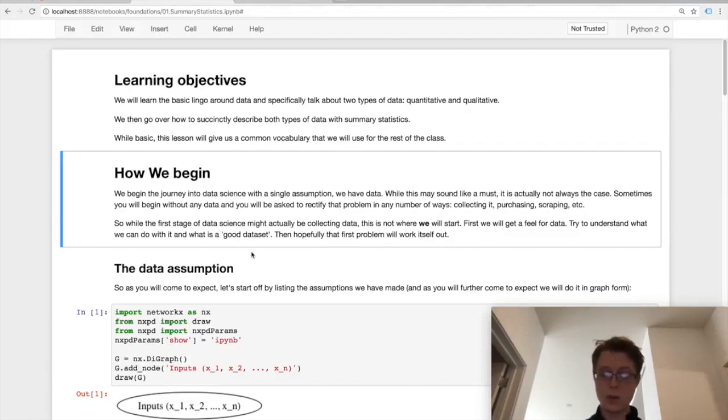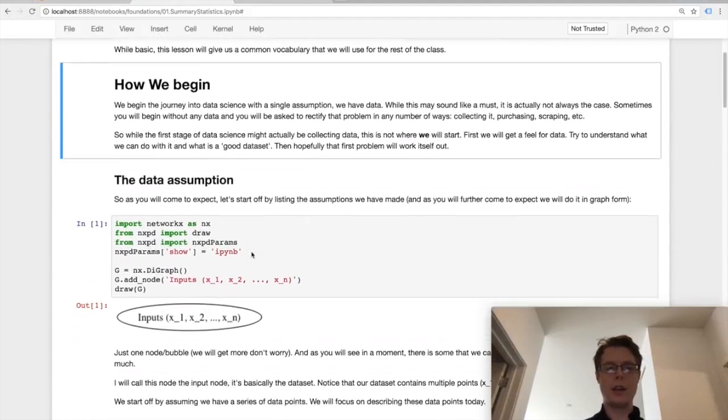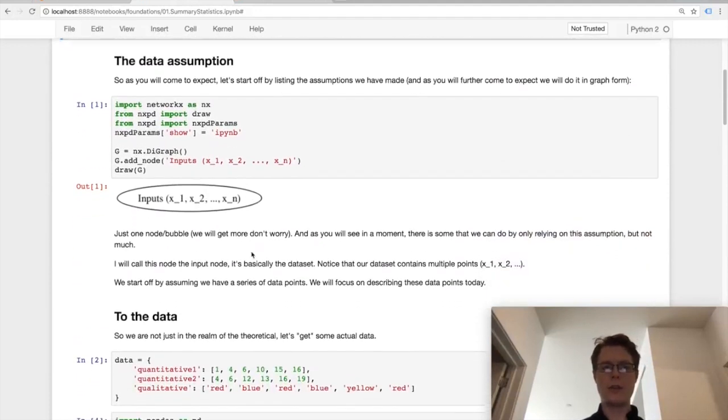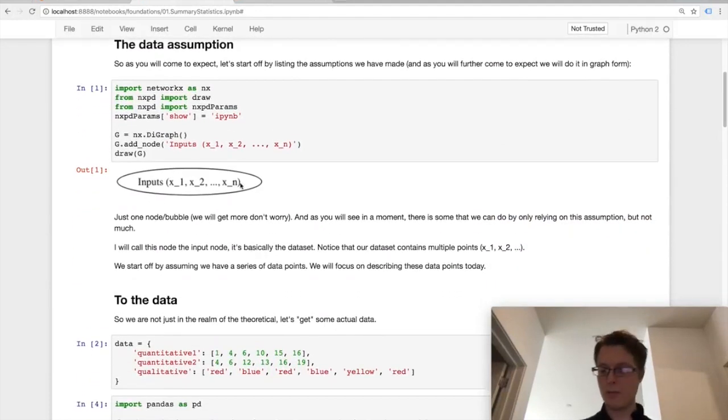As always in this course, I'm going to be writing out our assumptions in kind of a little graph. So down here, I've got our first assumption, that is a data assumption, okay? And it's basically we have a data set, and we can call this data set the inputs. There are multiple points in our data set, so x1, x2, up to xn, so we've got n points in our data set, but this is our first assumption. The assumptions will eventually connect, there'll be more of them than just one bubble, but for now, we've got one.